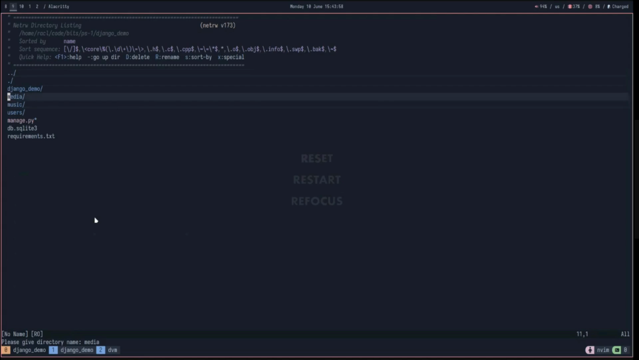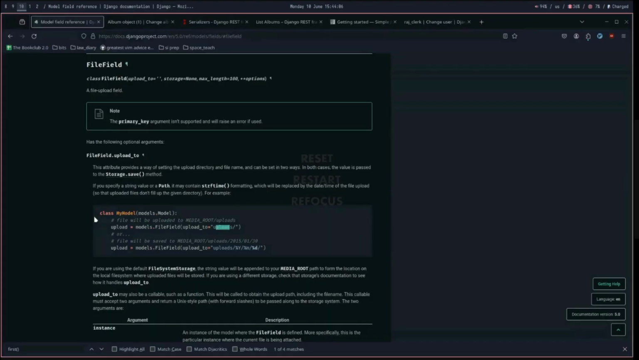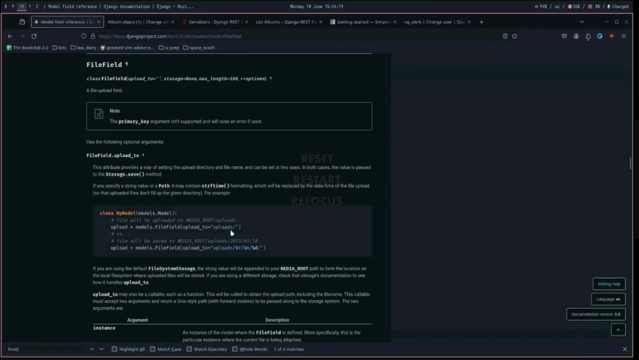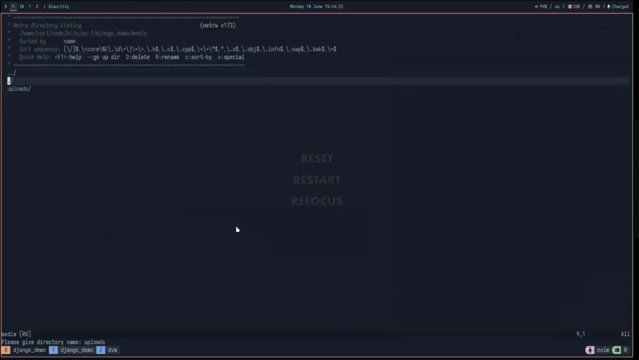So all of the files that we upload are not actually being stored in the database, they will be stored as a file here. For example, this upload_to will create another folder inside this media folder and call it uploads, because we named it uploads here. Inside this folder, the file that you put will be uploaded, and we can fetch that file later.